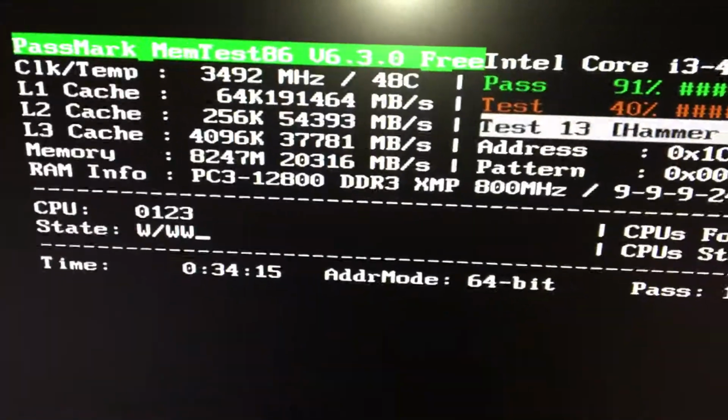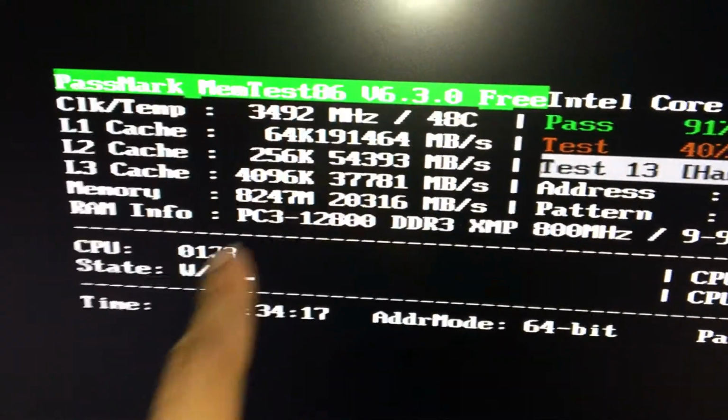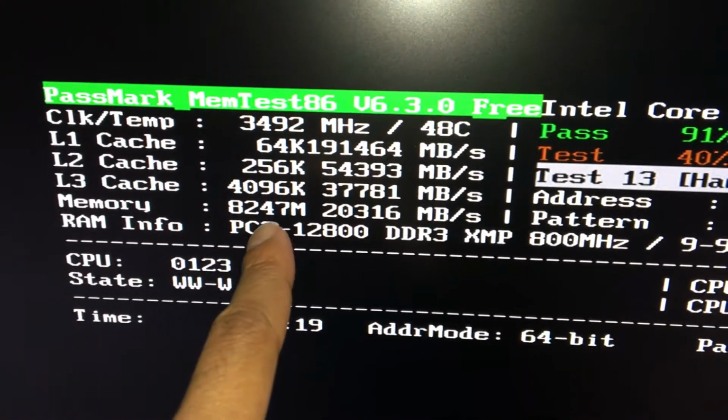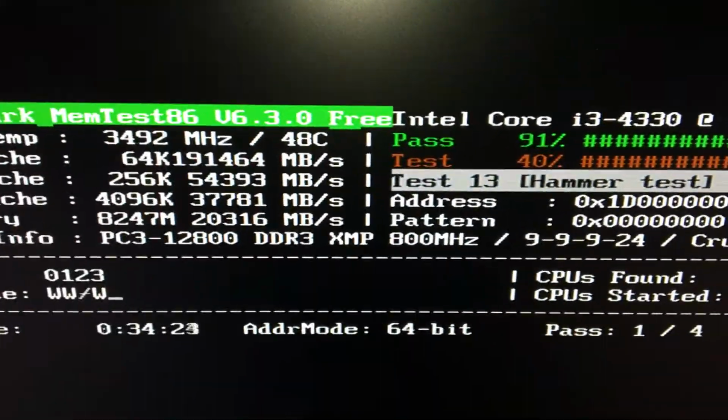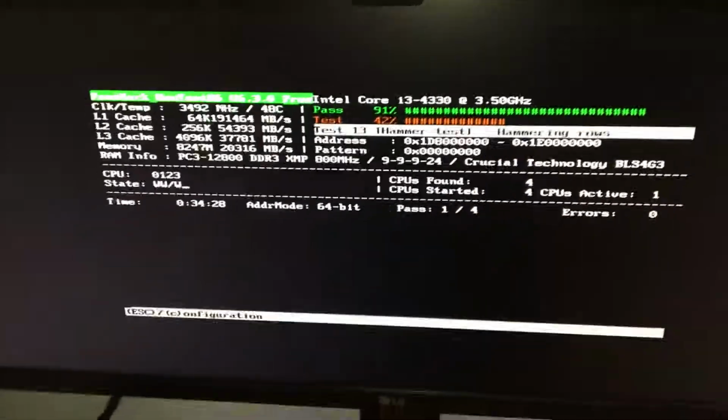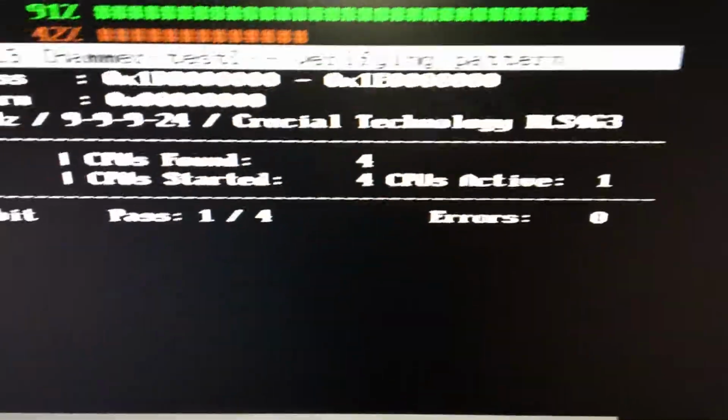Also, I installed Crucial Ballistic 8GB of RAM, as you can see, 8247 memory, and these are XMP, so you can overclock, and he can overclock. So yeah guys, as you can see, zero errors.